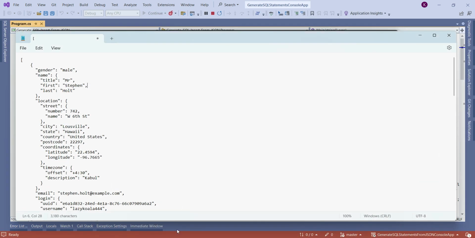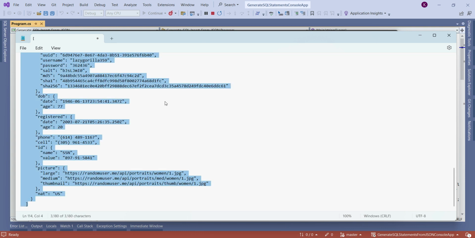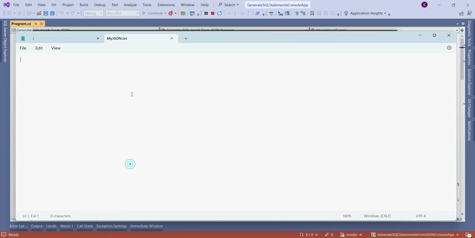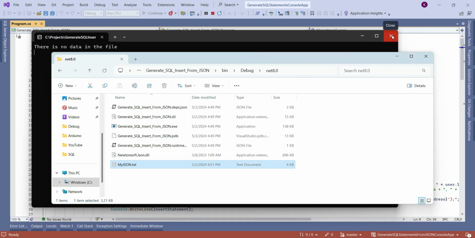Let's populate that file with the data. So I have this data, and I'm going to tell you in a second how I generated this data. I'm going to press Ctrl A, Ctrl C, and I'm going to open that file again, click inside and press Ctrl V. I'm going to save, Ctrl S. Let's minimize it. Let me stop this application.